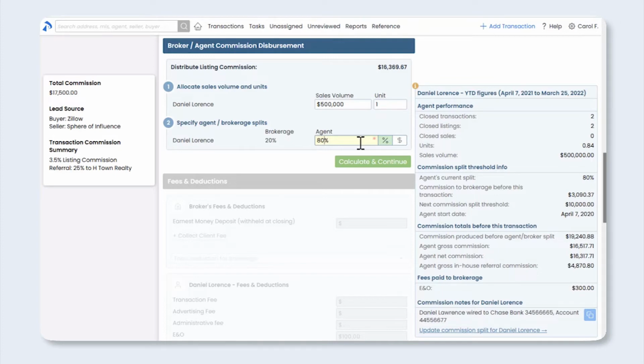The first section in the pop-up box displays the agent's performance, including the number of closed transactions broken down by side, units, and year-to-date sales volume figures. The second section will display commission split threshold information, including how much commission the agent has paid to the brokerage so far. If the agent is about to reach their cap or commission threshold, the system will alert you so that you can adjust the commission split accordingly.